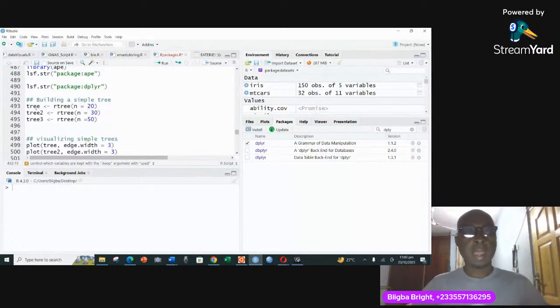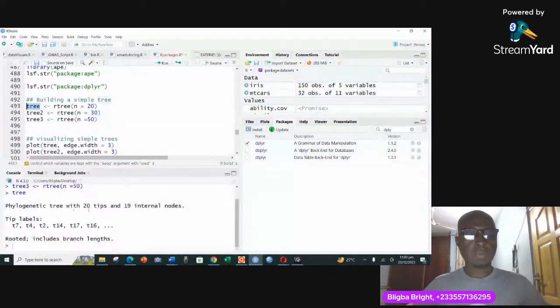So here I am building a tree of 20 nodes. That's why I say n is equal to 20. Another one, n is equal to 50, and then n is equal to 30. I'm just going to highlight all of them and run that. Now, we package each of the trees we have built, this is the first tree. If we run that, we can see how the tree has been built. So it's a phylogenetic tree with 20 tips.